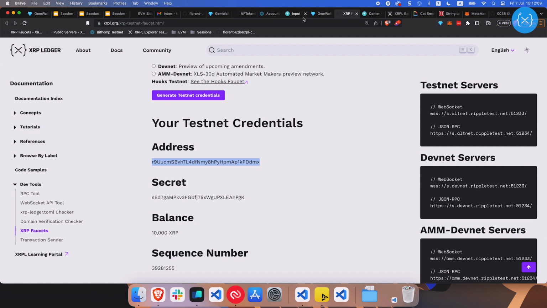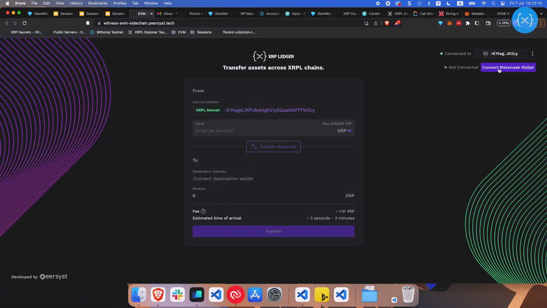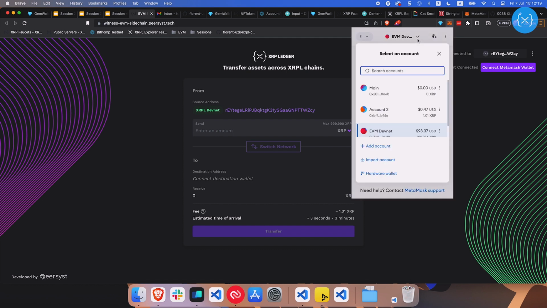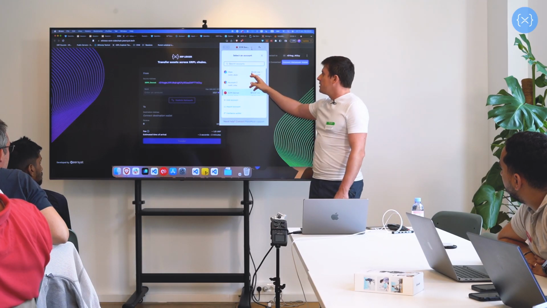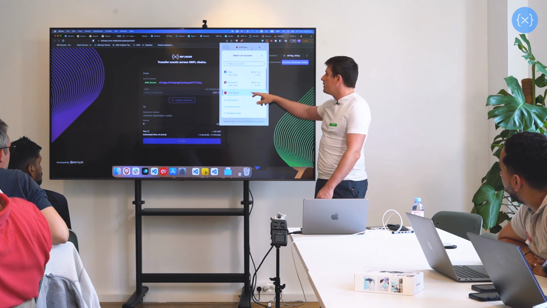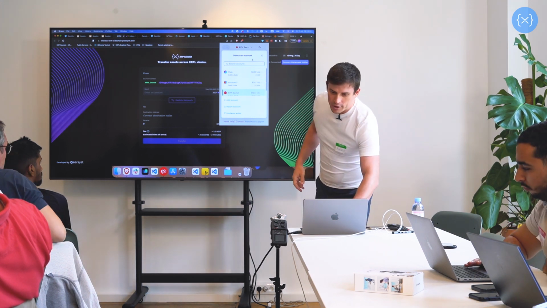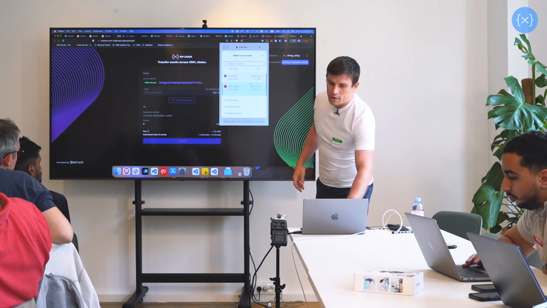Help me to find the bridge. This one here. Okay, so what I did is that I had my main account. You see, I have my main account here, which has a lot of ETH on the mainnet. I'm joking. But I didn't want to use the main account, the same address, on the EVM sidechain, so I created another account specifically for the EVM DevNet.